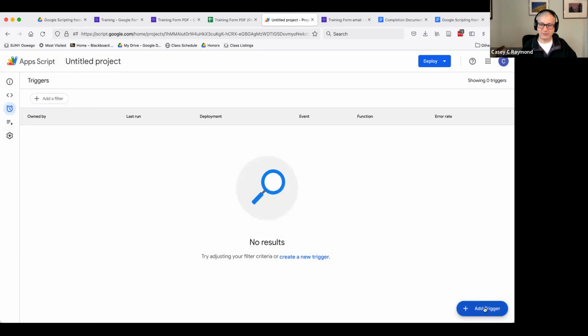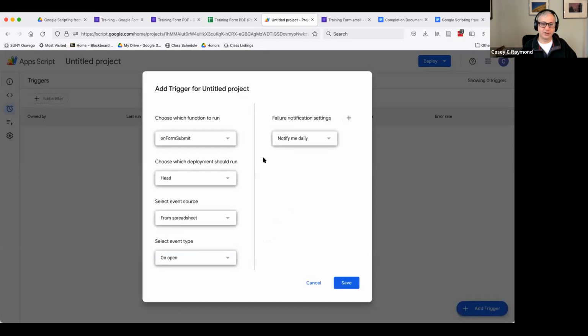And I'm going to say add a trigger. So when the form is submitted, use the head information from the spreadsheet and do this when the form is submitted. So I'm going to run this function on form submit. Use the head information from the spreadsheet whenever the form is submitted.